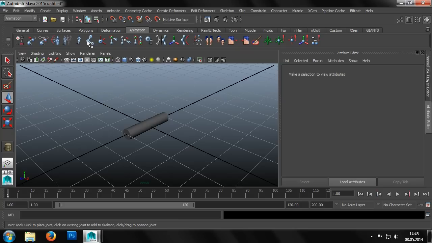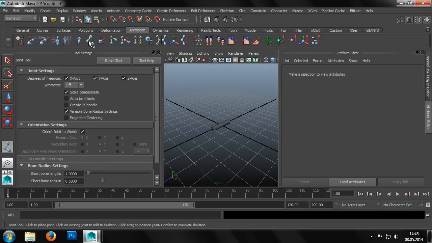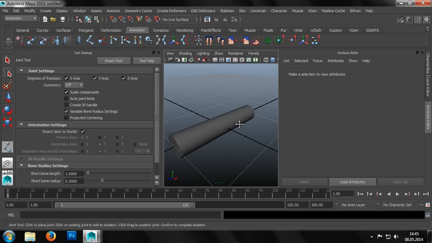Here we'll find the Joint tool. Double-clicking on this symbol not only activates it, but also opens its settings dialog. For our current objects, we only need to minimally adjust the options. For the moment, the option Orient Joint to World provides us with all the settings we need. We'll now create 3 joints.